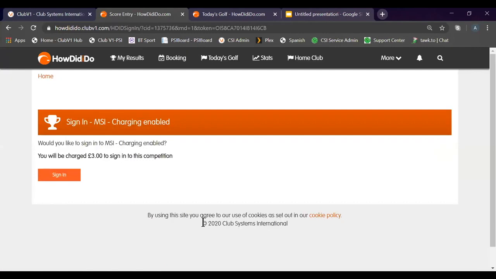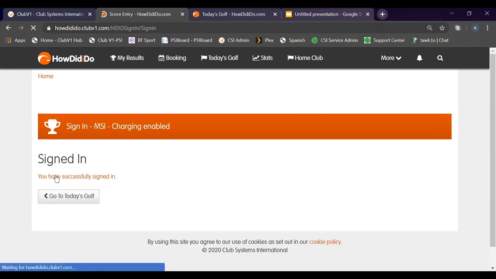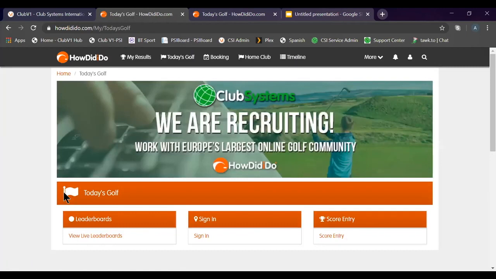And it says, would you like to sign into MSI charging enabled? You'll be charged £3 to enter this competition. Let's press sign in. That then debits my competition account by £3. Excellent. So signed in on the first tee, I can go out and play my golf now.